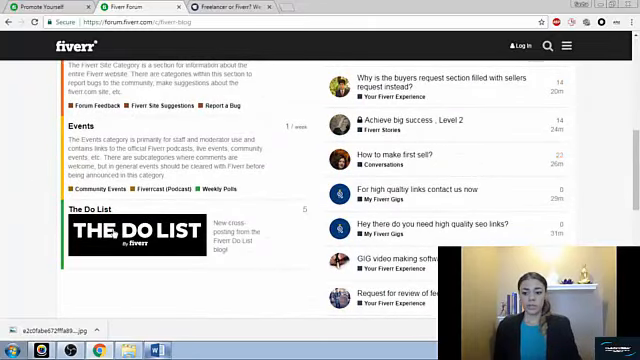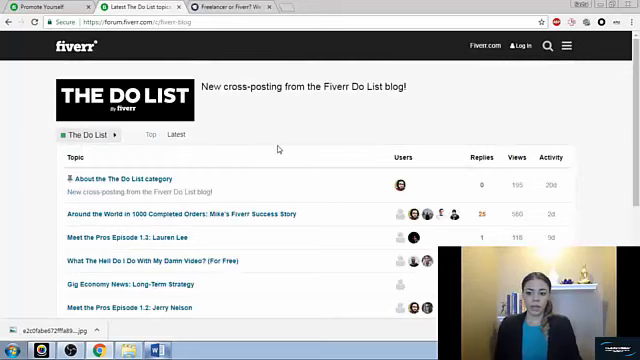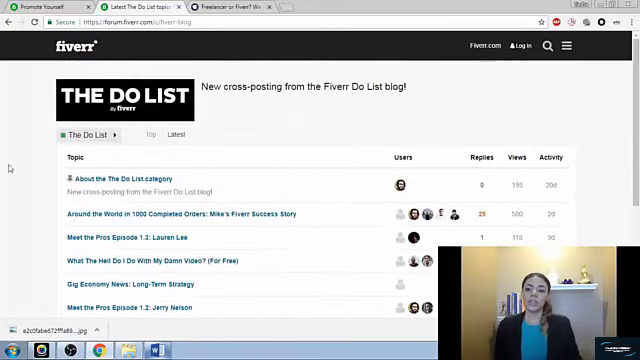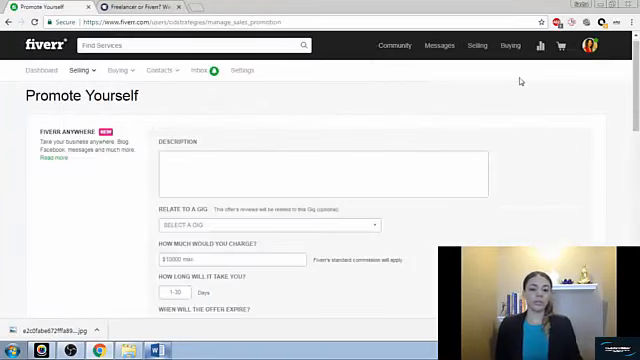To-do list. Let's see what that is. Okay, so just cross-posting. So yeah, it's just a neat little tool, neat little feature. So those are all of the navigation bar and how to get around Fiverr and their little tools and areas that they offer for you.